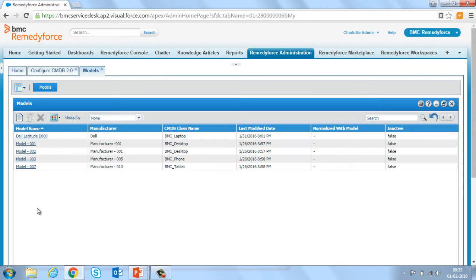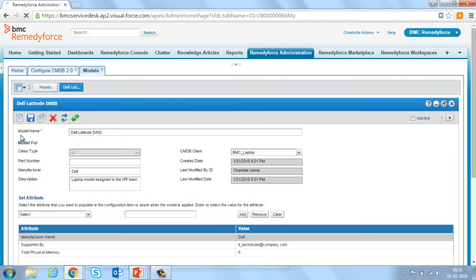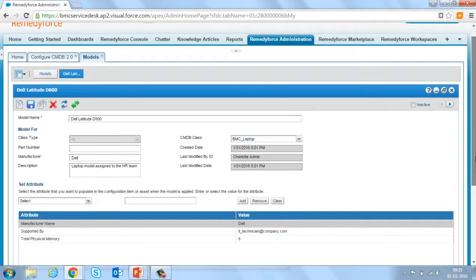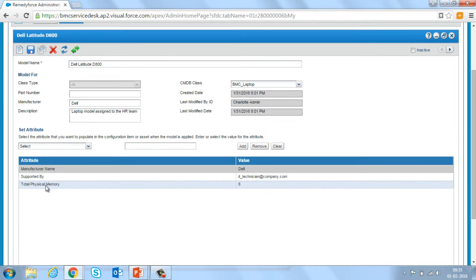Now that the model is applied to an instance of the laptop class, let's see how updates to this model are synchronized with the linked instance. In the Dell Latitude D800 model, change an attribute value. Say the total physical memory of these laptops has changed to 12. In the Set Attributes section of the model record, update the total physical memory to 12. Click Update and save the model.